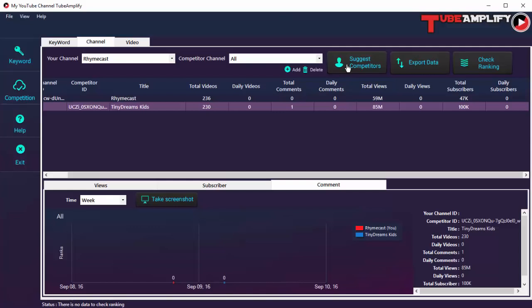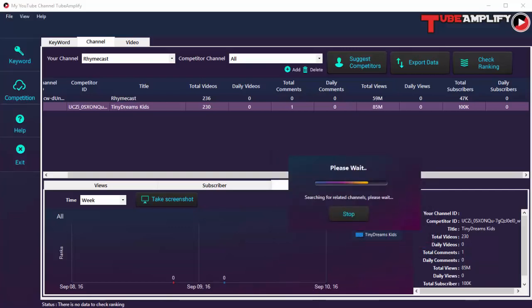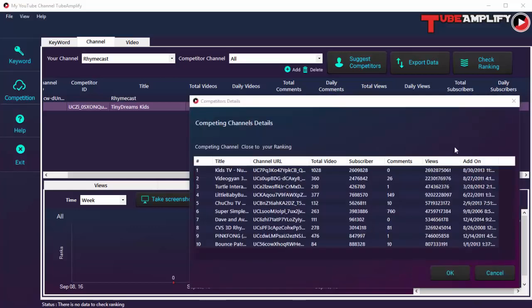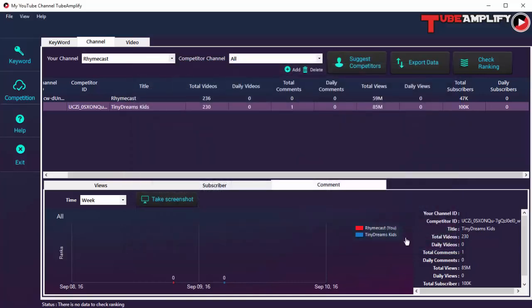If you want, you can also auto find the competitors for any channel. Just put in the channel URL over here, and it will find the number of competitors for that channel using YouTube itself. So here we've got some competitors for the channel that we put in, and these are the top competition for that channel, and you can compare your channel with all of these channels to find out how you are doing in comparison and what you can do to move ahead and to track your performance with other people's performance.